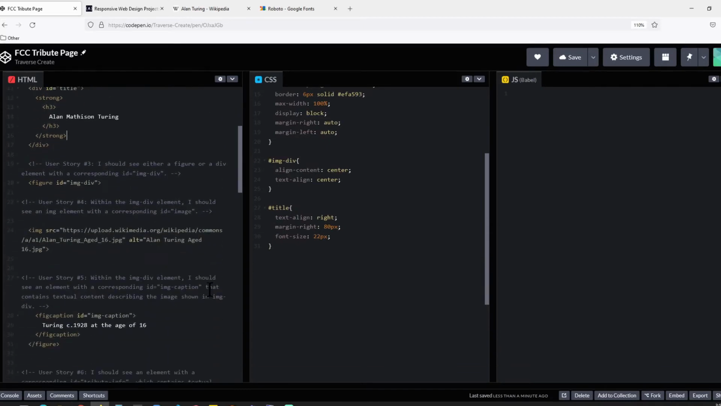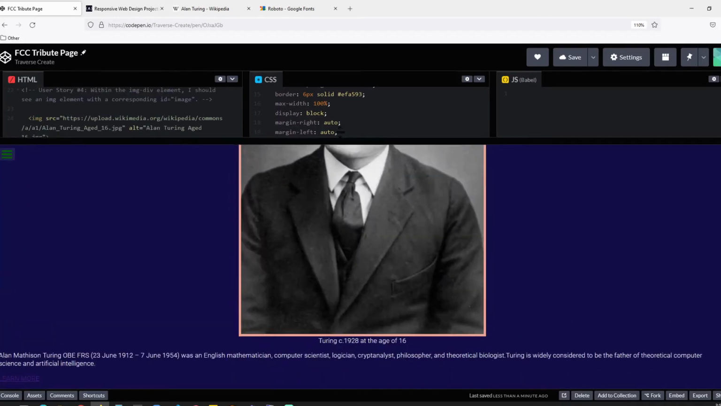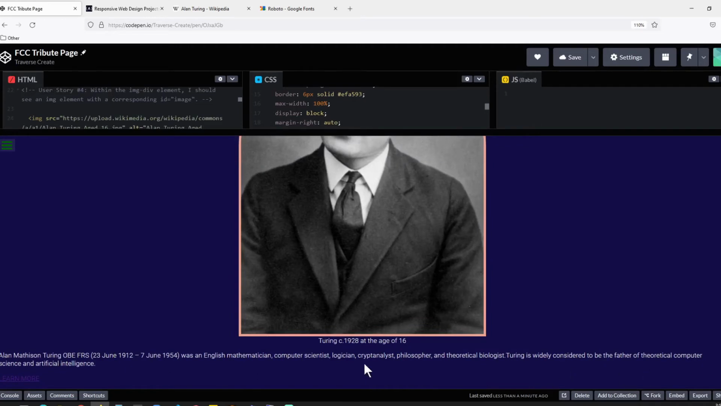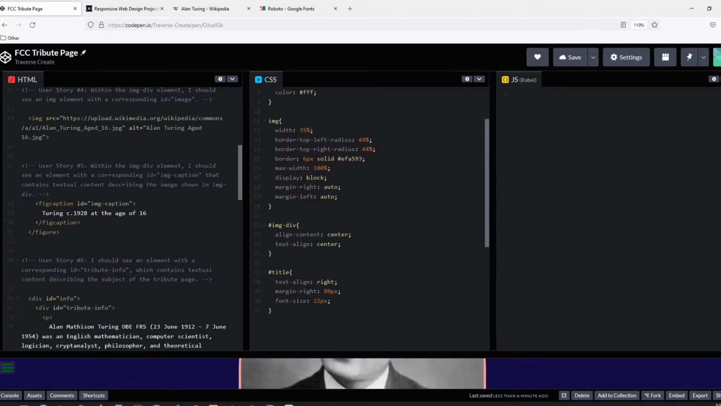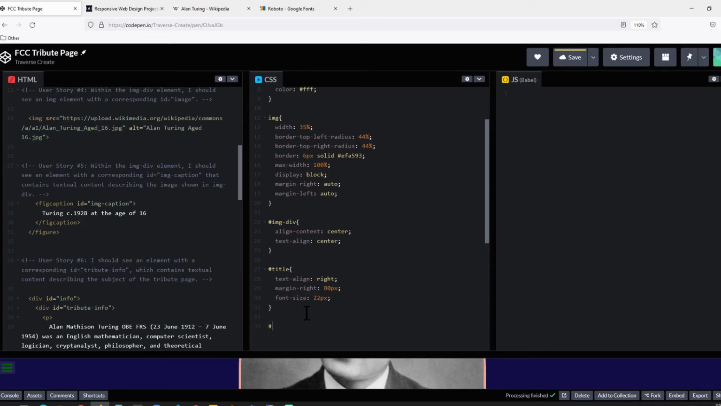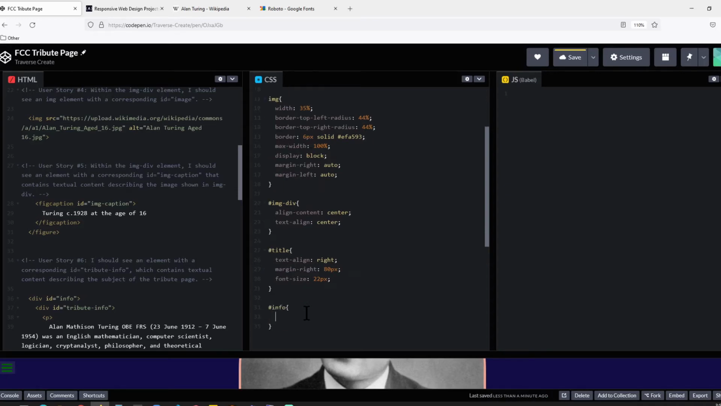We are going to do some stylings for the img-div. I should see an element corresponding image caption and all that. So we're going to work on our info section, which is this guy over here, all the way, this text sitting under the page. We're going to bring it right up in the middle to the left side. So in order to do this, we're going to give the info. Now we're going to make it display flex.